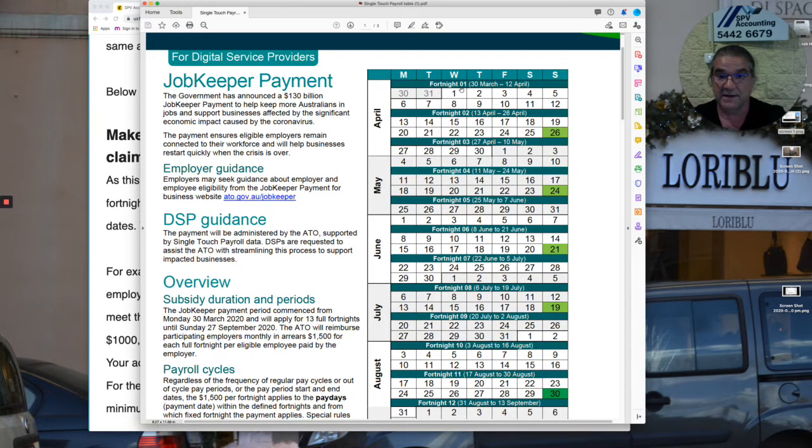So fortnight 1, 30th of March to the 12th of April, fortnight 2, 13th of April to 26th of April, fortnight 3, 27th of April to 10th of May. April is a transition month, so as long as you pay $3,000 to your eligible employees for the month of April, you will get your JobKeeper payment.